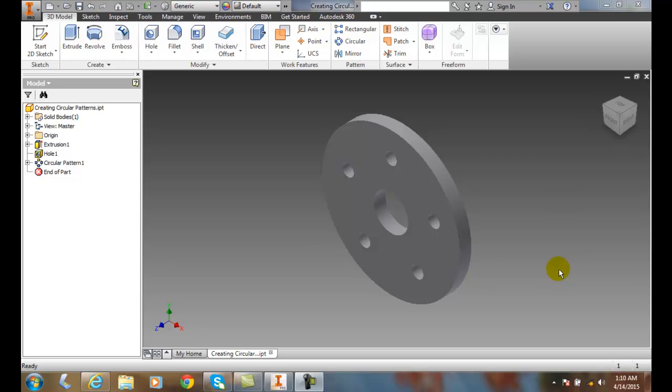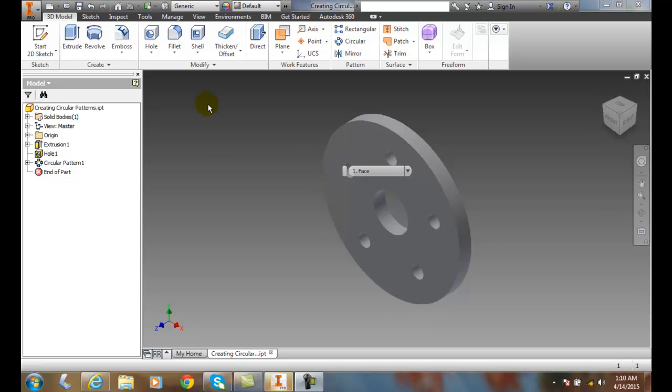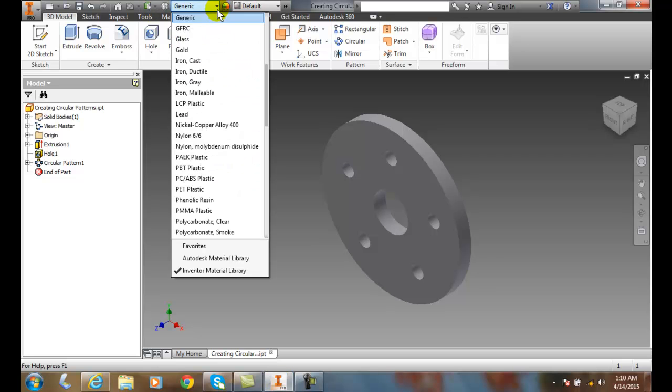Assigning different material to a model. Here our model is made out of a generic material. There really is no such thing as generic. So we can come up here to a quick access toolbar. We get the drop down arrow. We can pick any material this is made out of.